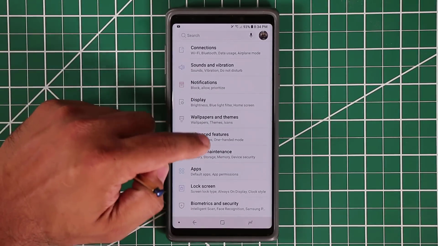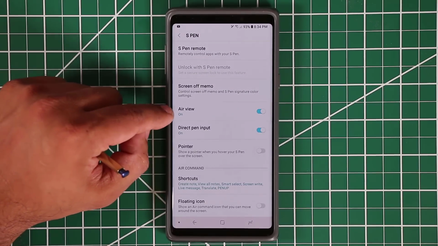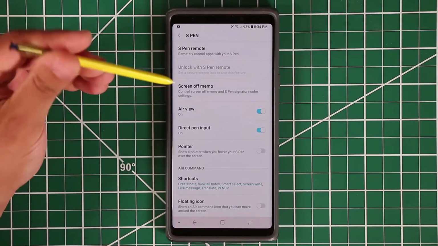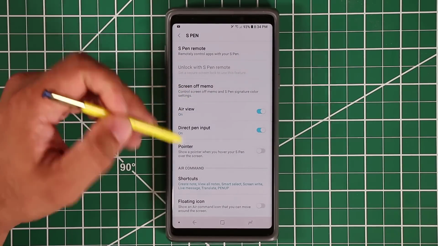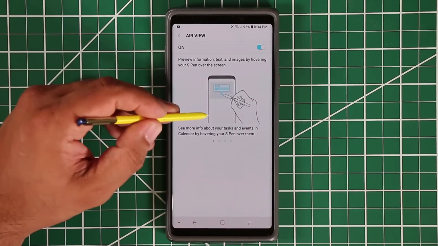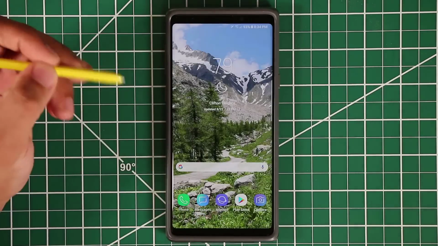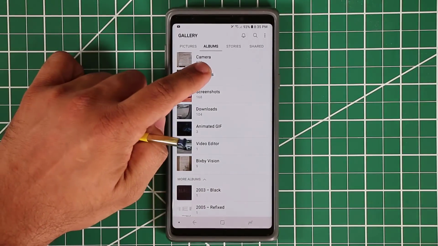So let's go back in here, S Pen, and let's move on to Air View. Basically, Air View allows you to preview things simply by hovering the S Pen right over them. If I go back in here, you can read everything that it can do. But let me give you an example. Let me go to the gallery and go into this album.